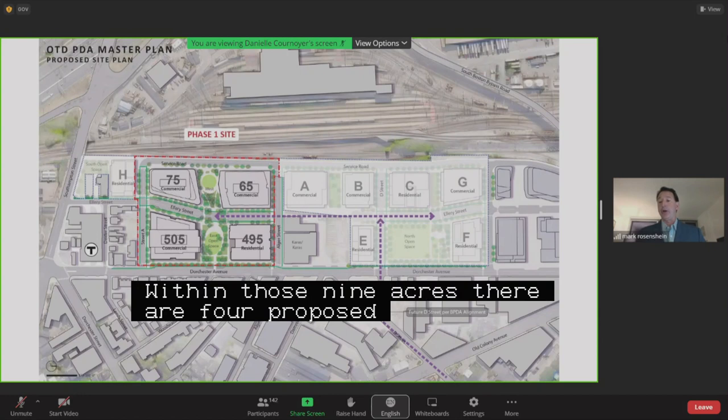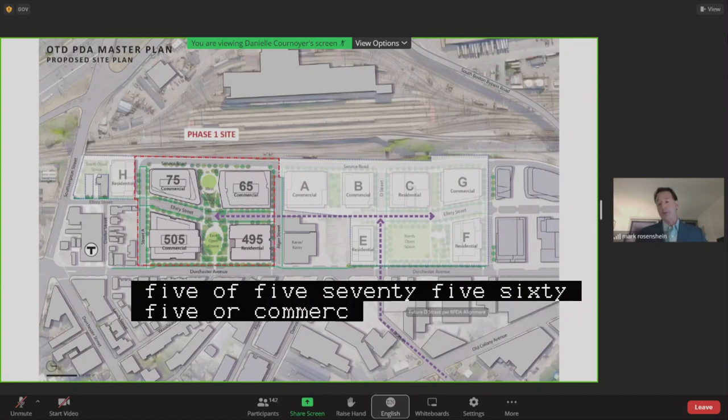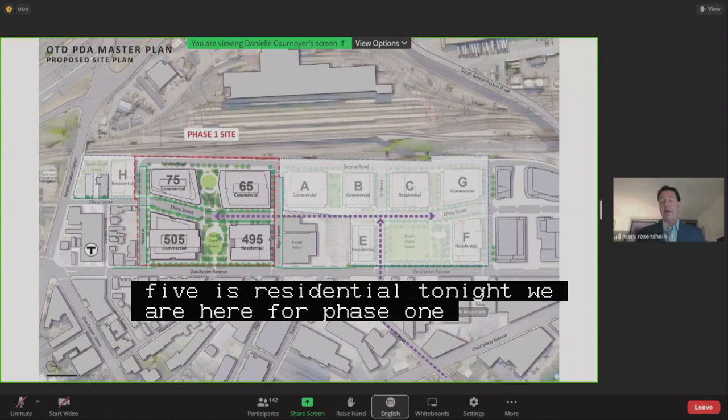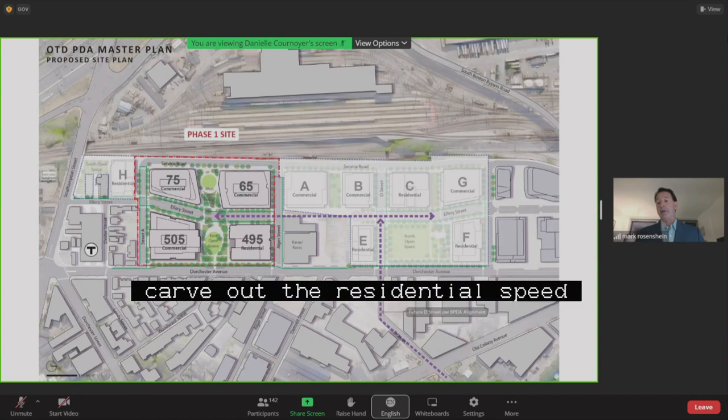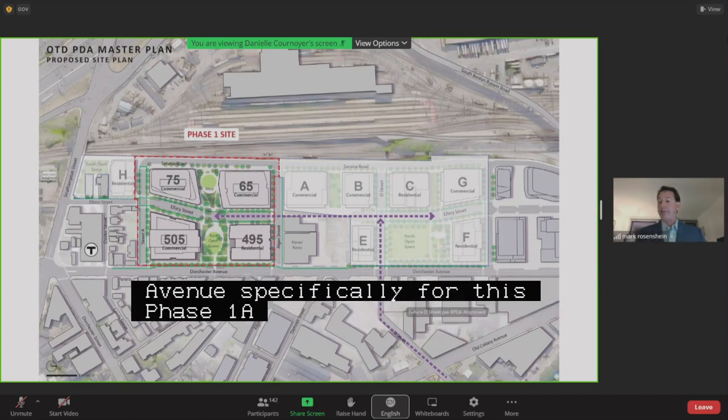Tonight, we are here for phase 1A. We worked with the BPDA staff to carve out the residential piece, 495 Dorchester Avenue specifically, for this phase 1A in order to comply with timing associated with low-income housing tax credit and affordable housing funding rounds.